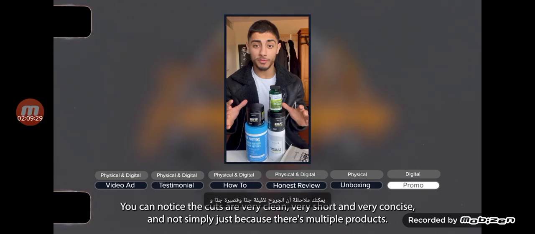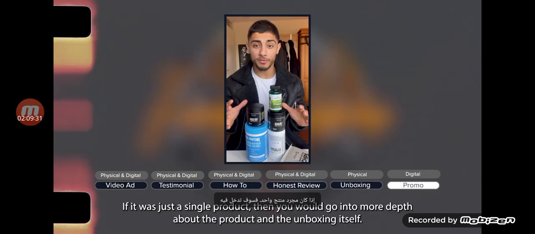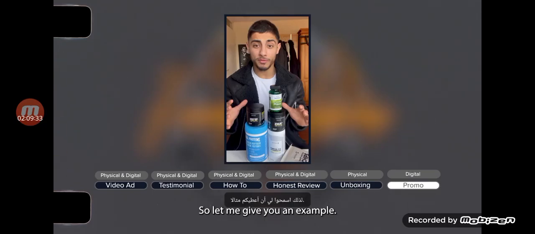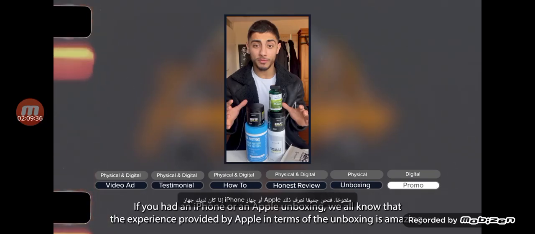From an editing perspective, and this is the type of conversation we're going to get into in the upsell workshop, you can notice that cuts are very clean, very short and very concise, and that's simply because there's multiple products. If it was just a single product, then you would go into more depth about the product and the unboxing itself. So let me give you an example.